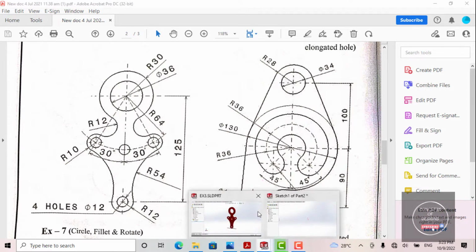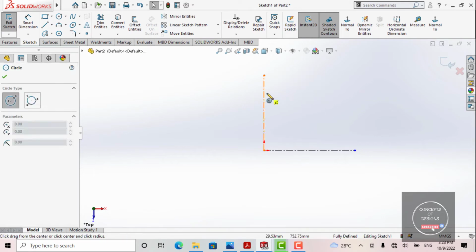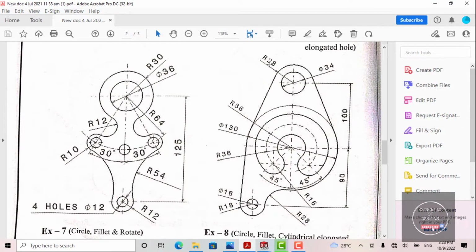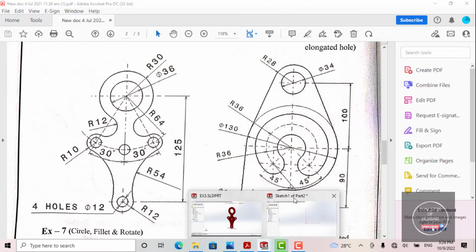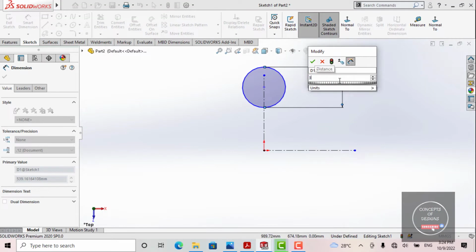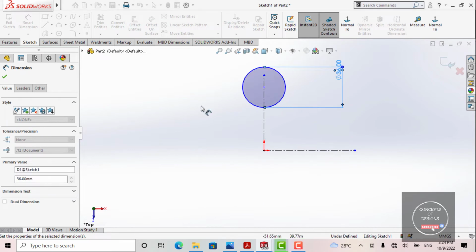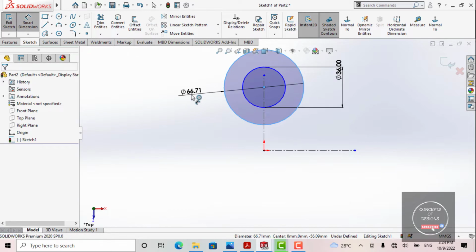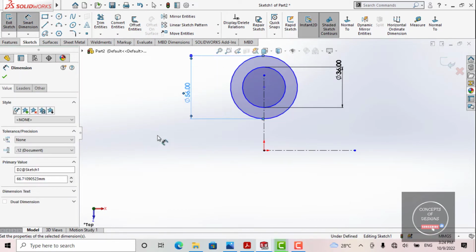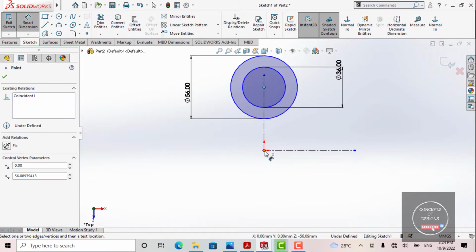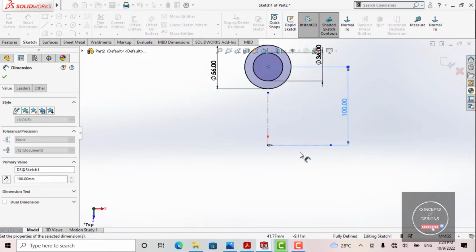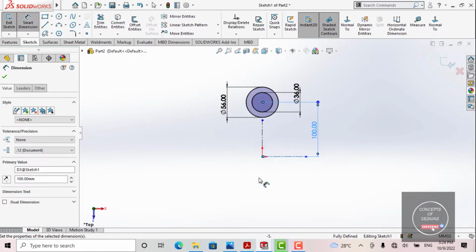So let's create a circle on this construction line, or you can say reference line, and provide dimensions to it, which are 34 and 56. Okay, no problem. So let's provide it 36, and again create a circle which will have dimension 56, I guess, because the radius is 28. And from this to this is 100 mm. So let's provide 100 mm. Okay, no issue.